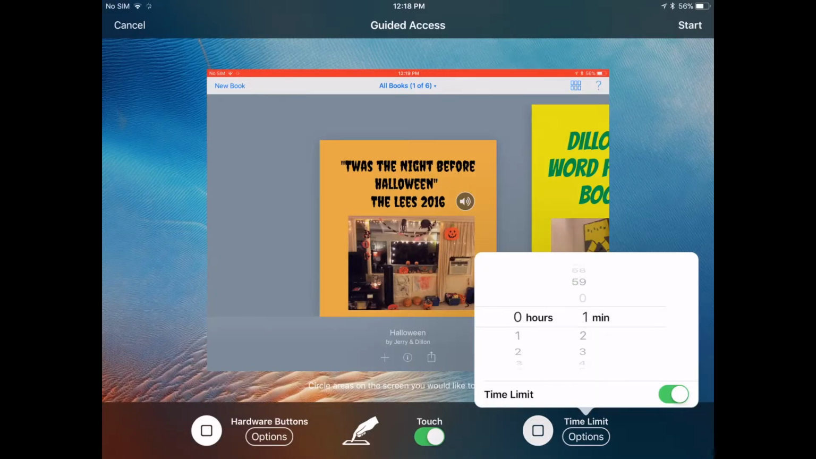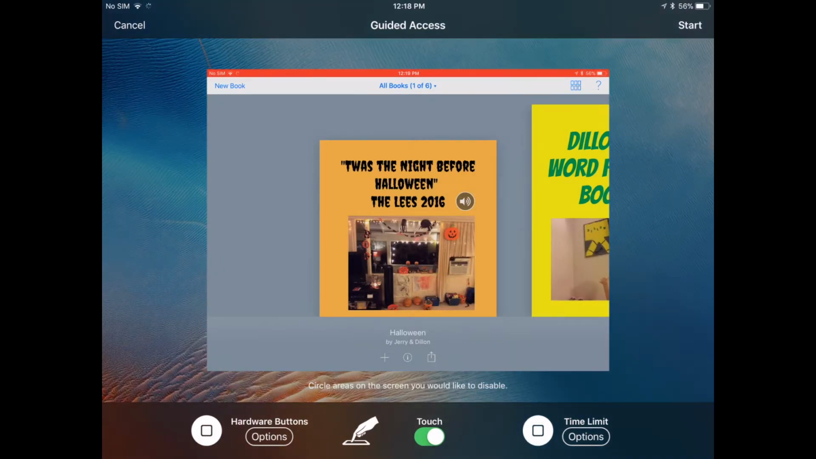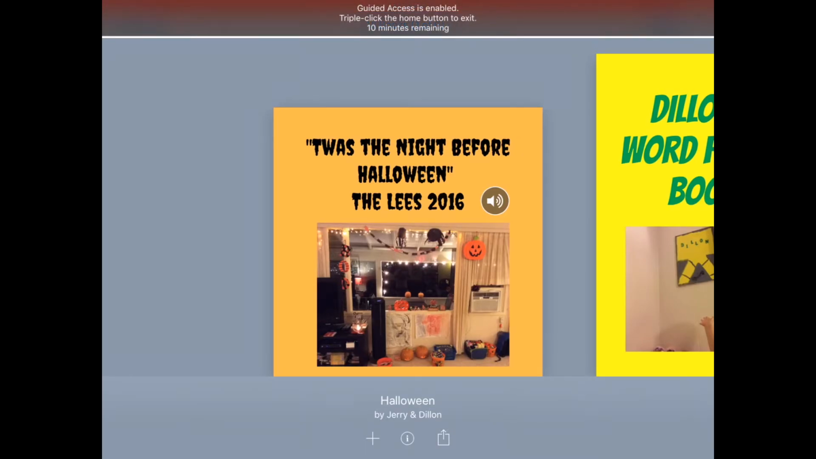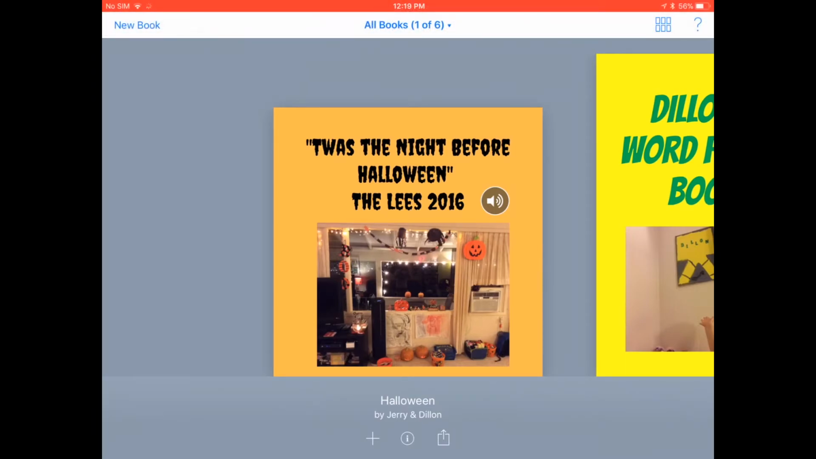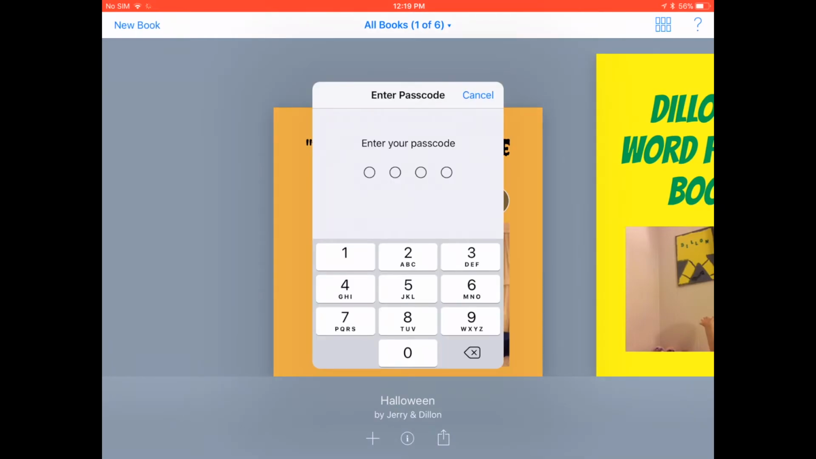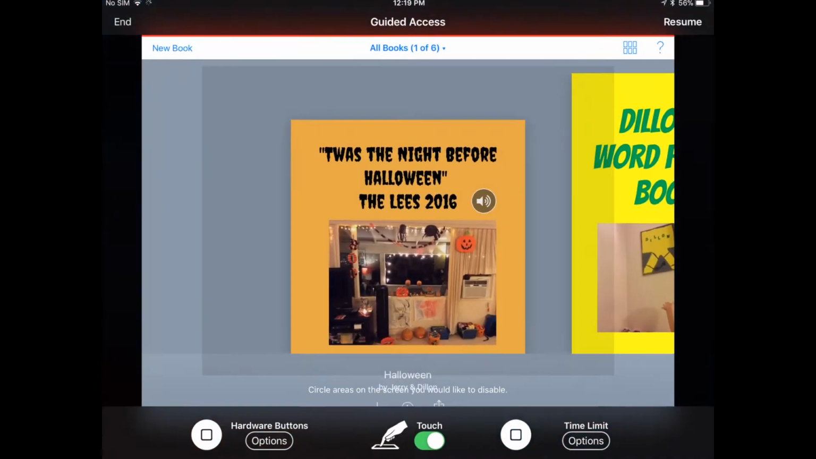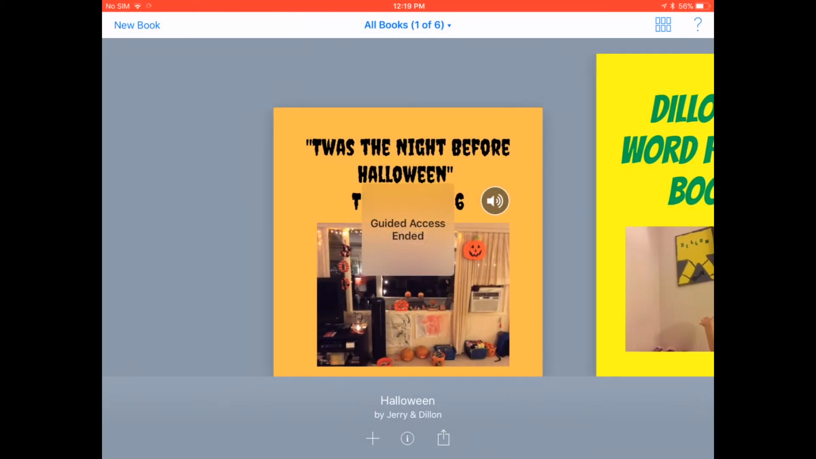The next set of options in guided access is the time limit. So if you have a station or a time-sensitive task, you can actually set the amount of time that you would like the student to be on the iPad. When the time is up, it will lock out all activity until the passcode is entered. So this is what it looks like when guided access is started. And when you want to exit guided access, you simply triple click the home button 3 times again, and then it will prompt you to enter the passcode you created, and then you can cancel out the rest of your guided access.